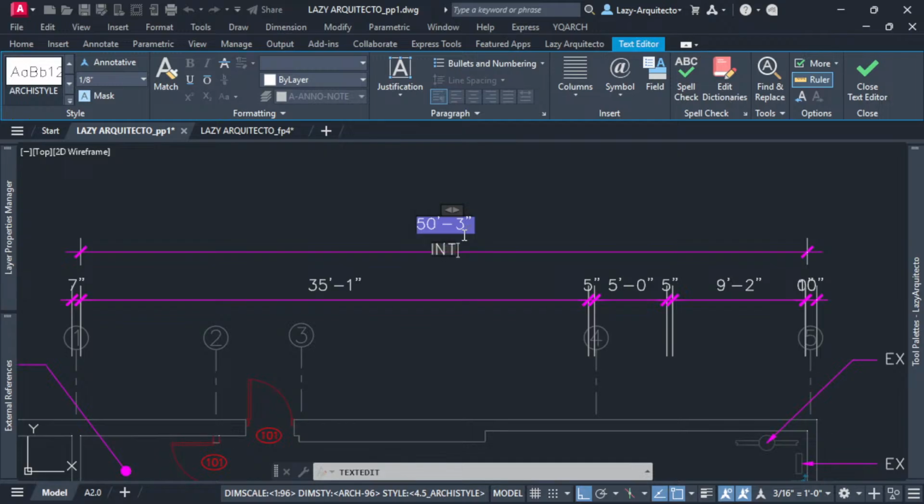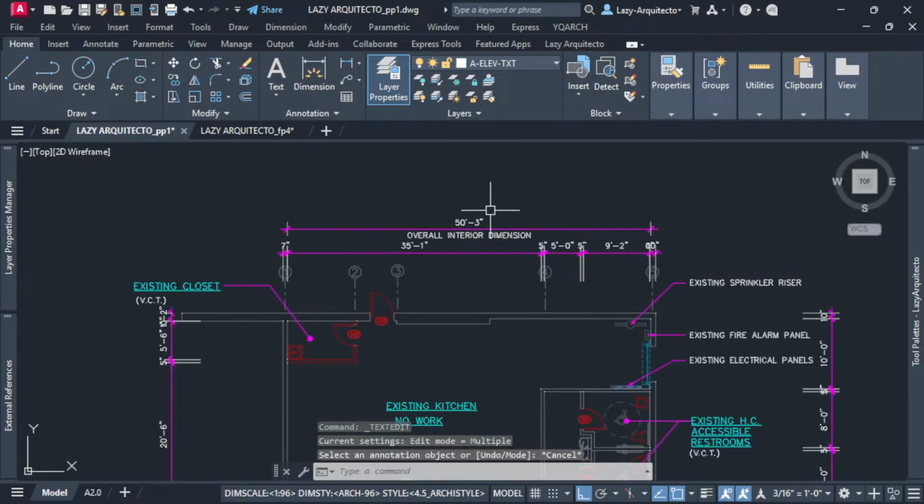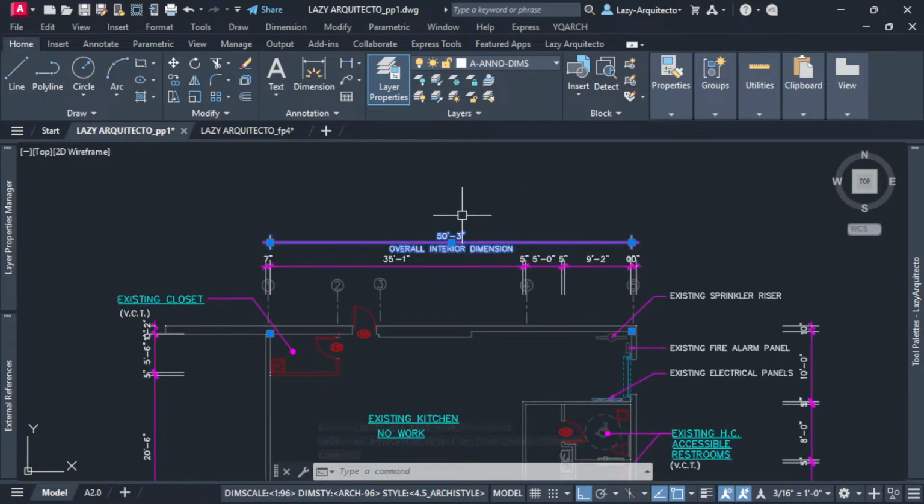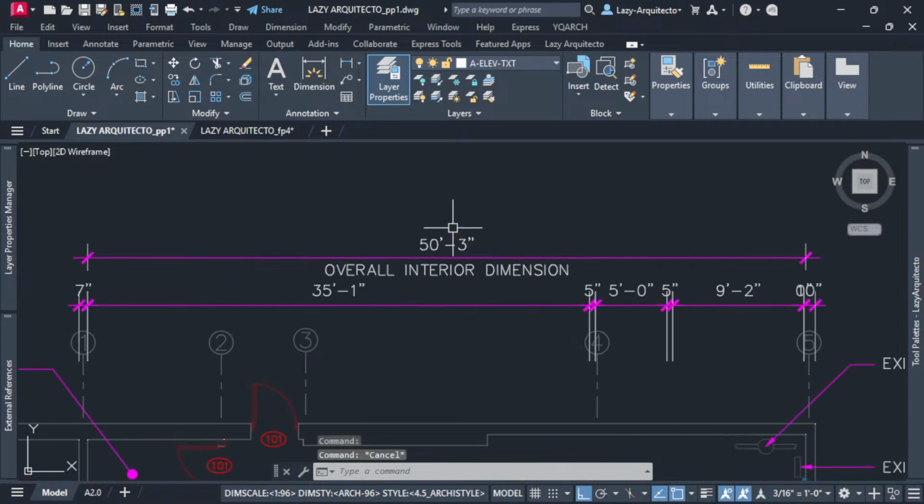I can simply say interior dimension, or overall interior dimension in this case, and boom, that's it, guys. That's all you gotta do. No more wasting time going through your properties, settings, and so on. No, guys, that's the quicker way.